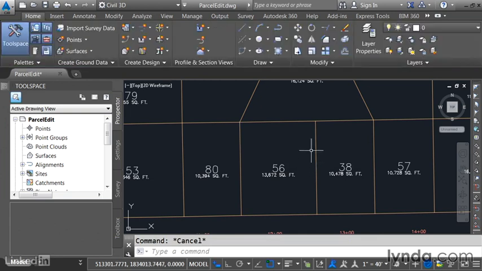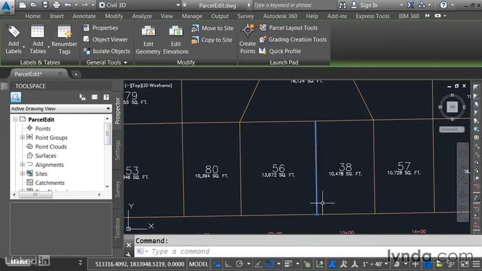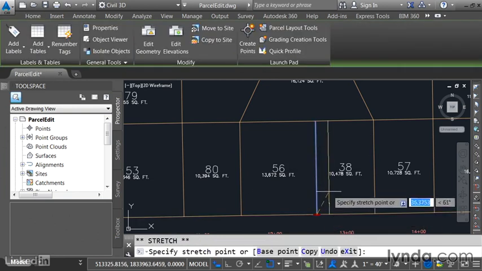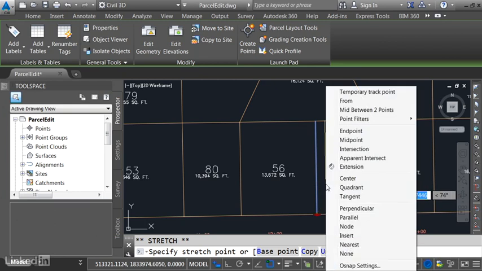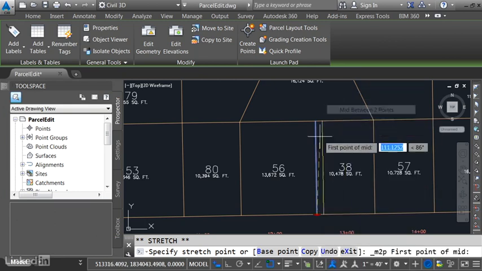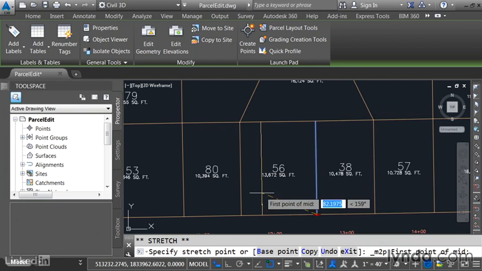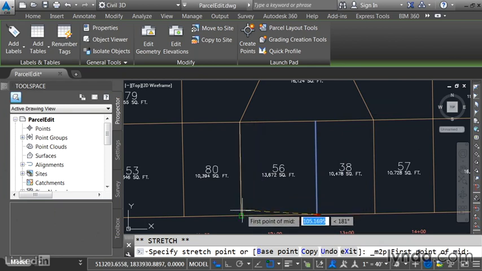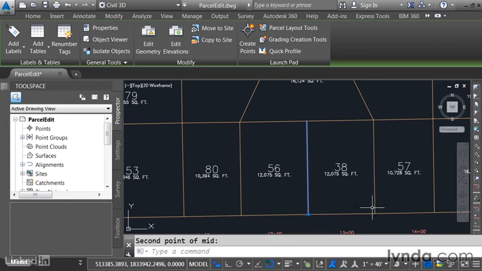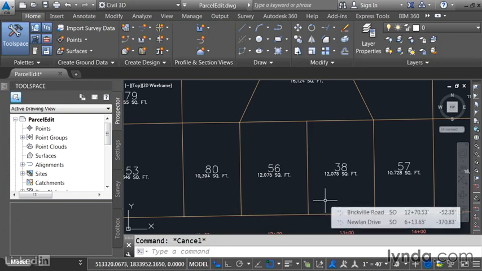Finally, let's take this property line and we'll place it between these two. I'll select this property line, I'll click the grip at the bottom. Where do I want to place this? Shift right click, I'll choose Mid Between Two Points from the menu, and then I have a running object snap set for endpoint. So I'll choose this endpoint and this one to move that property line to the midpoint between those two points. I'll press Escape when finished.